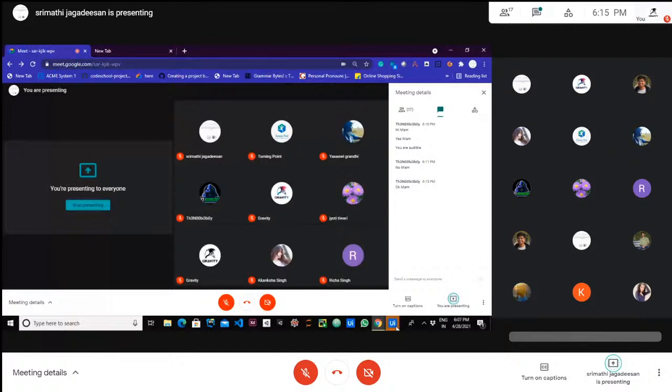I have opened my UiPath Studio setup. This is how it looks. This is UiPath Studio Community Edition, the free edition. Everyone can use it. So just go ahead with new process. If you want to create a new process, just click on process.